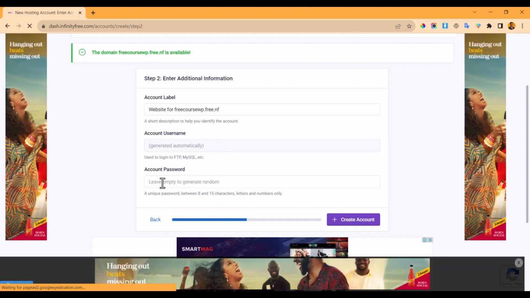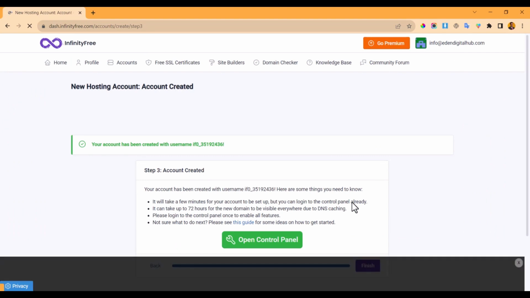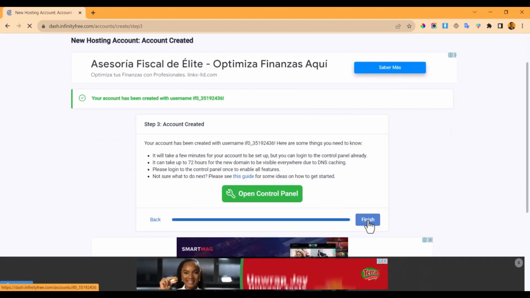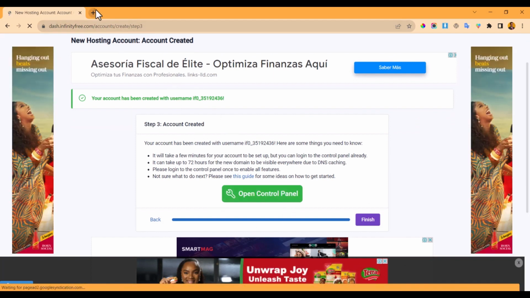Account username: leave empty to generate random. So let me just leave it empty. It's going to generate a random password. Click on create account. So your account has been created. All you need to do is just click on finish. In the next video, I'm talking about the control panel.